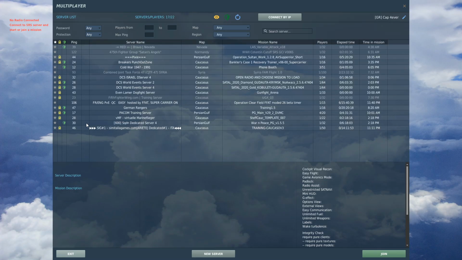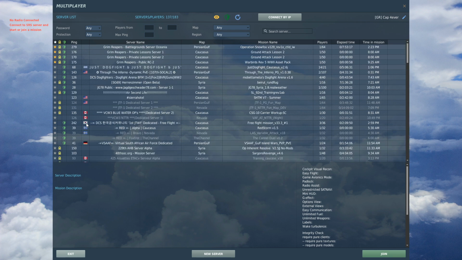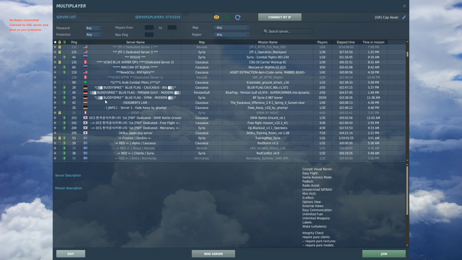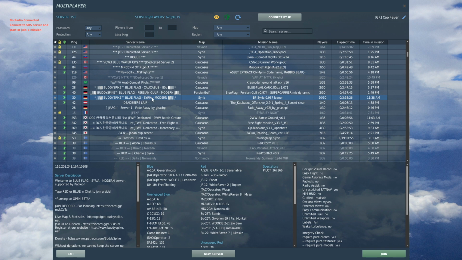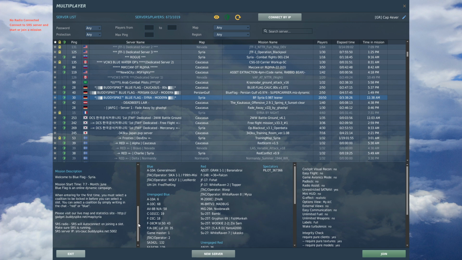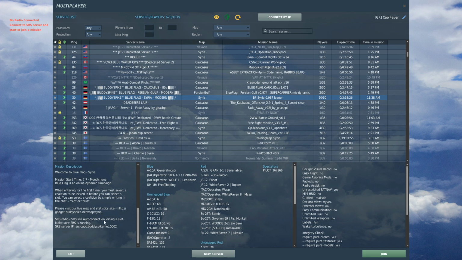I'm going to be your average gamer going to join a random server. I'm going to join this one. German, low ping, buddy spike, blue flag, Syria, modern. If I look down here in the options, I can see that SRS will auto connect on joining a slot. So we'll get to try the auto connect function. Make sure SRS is running and obviously has the auto connect options on, like I said. If we wanted to join manually, you've got a domain that you could have there. So let's just try joining and see what happens.